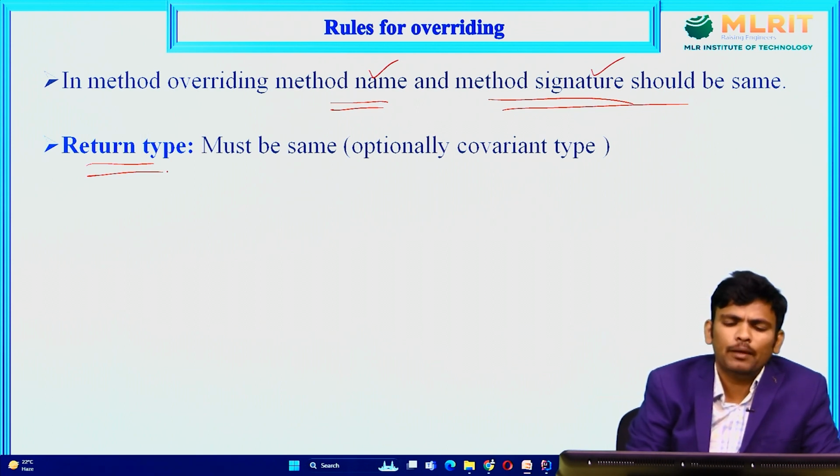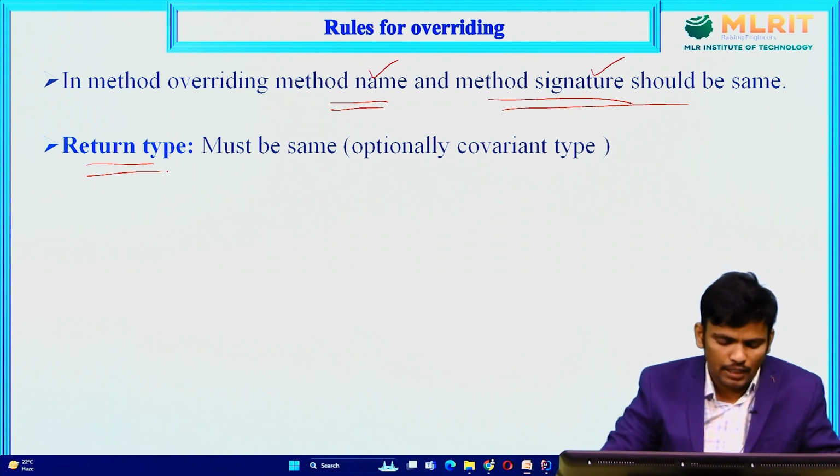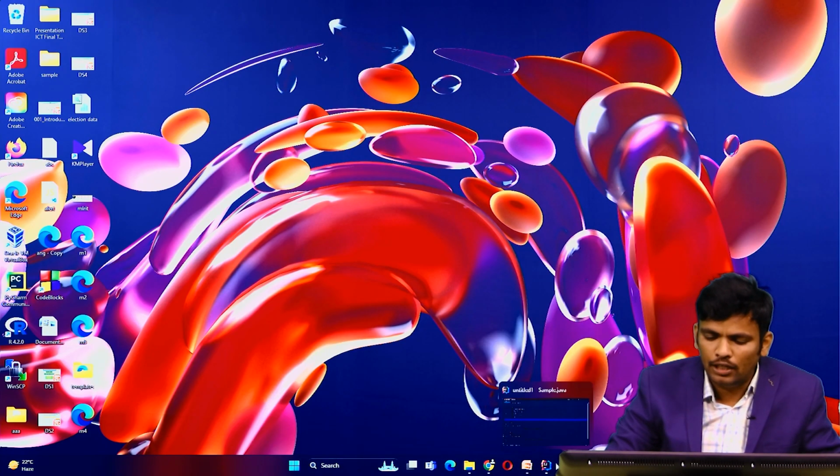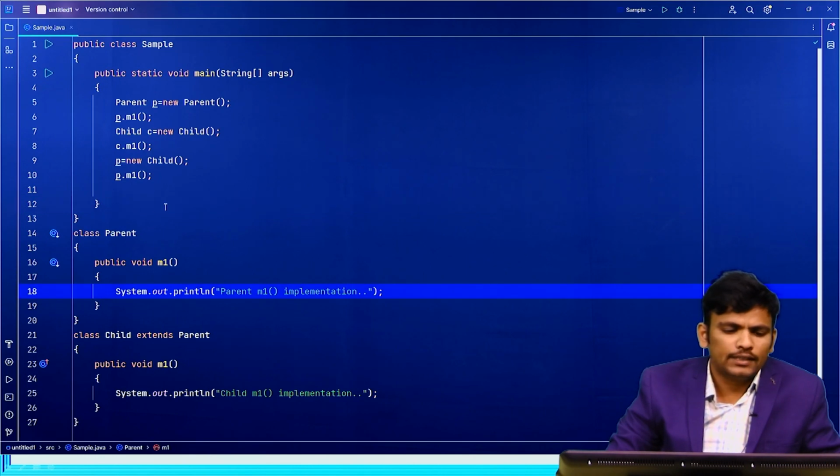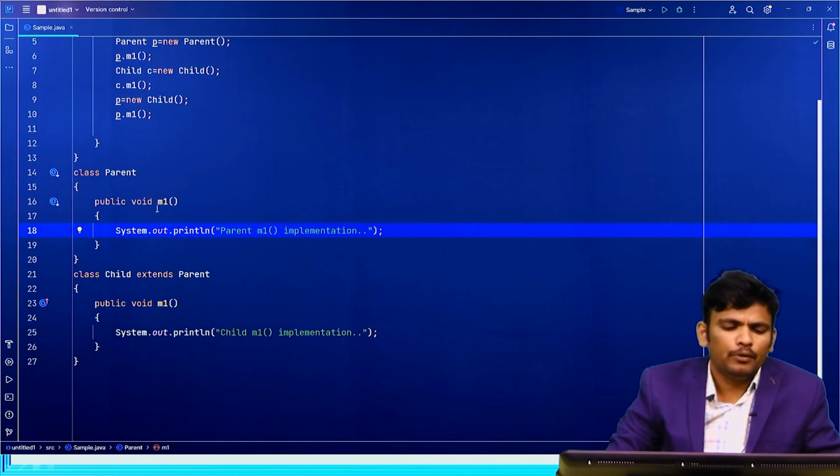Sometimes covariant type means, suppose in the parent class you are taking the parent class return type, and in the child class you can take the parent class return type, or else you can also take the child class return type. So this point I will explain programmatically now. Suppose you take an example here, the return type must compulsorily be the same.